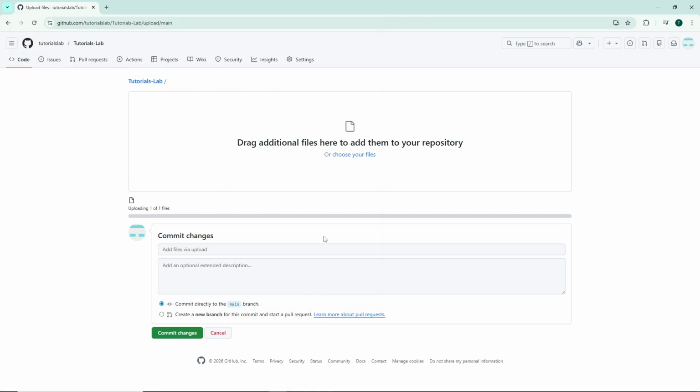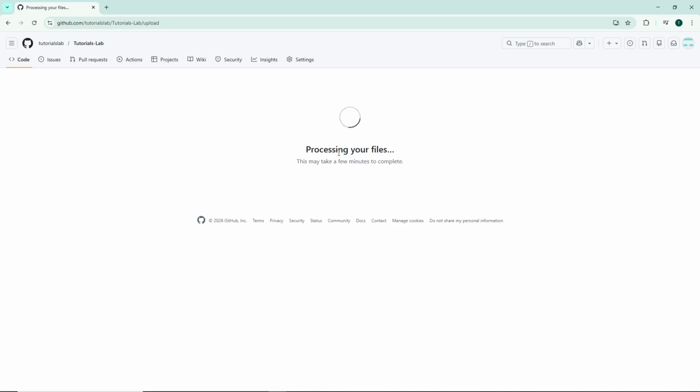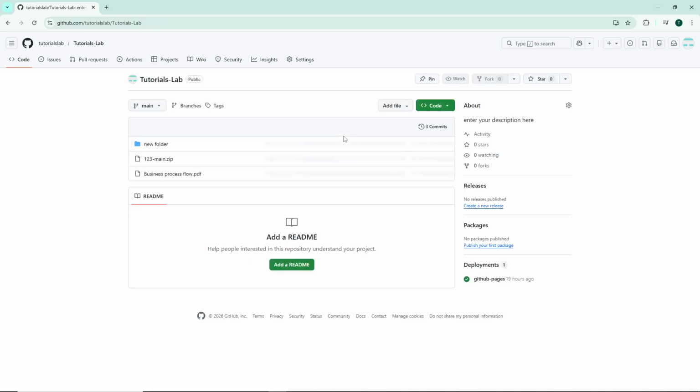The file browser will close, and you'll be returned to the GitHub upload page. At this point, your zip file should appear listed on the page, indicating it's ready to be uploaded to the repository. The final step is to commit these changes. Scroll down to the bottom of the page where you'll find a Commit Changes button. Clicking this will officially upload your zip file to the repository and save it as part of your project's history.